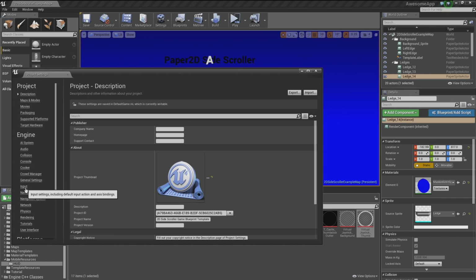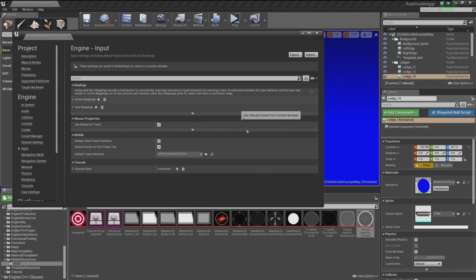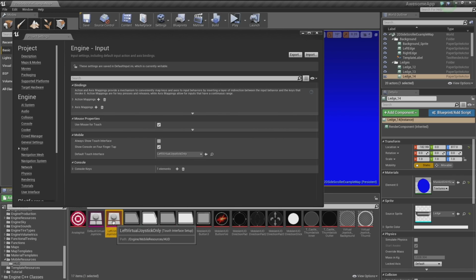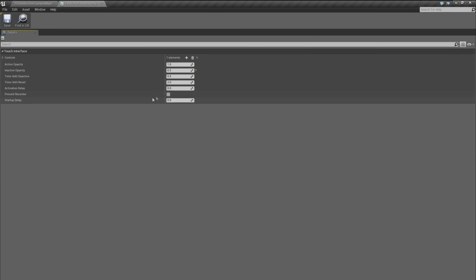Product settings. Yeah. So go to input. Virtual joysticks are an asset. If you explore that one and open it, then you can turn on or off the recenter. Oh, there it is. Prevent recenter. Turn that checkbox on. That'll fix that issue. Awesome.